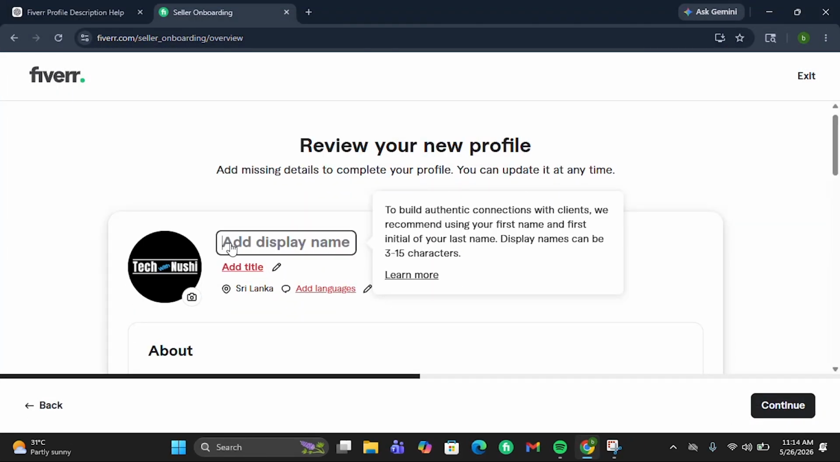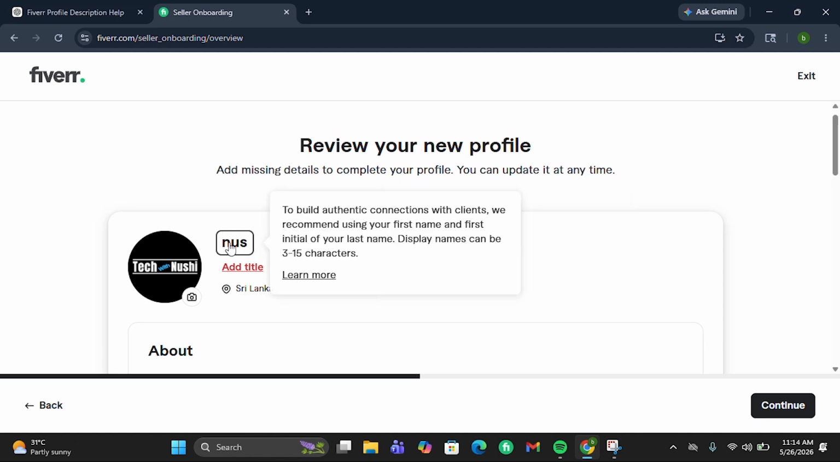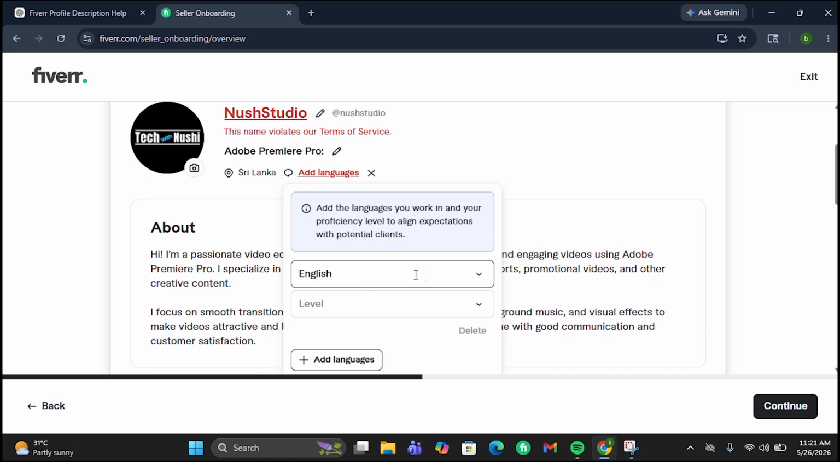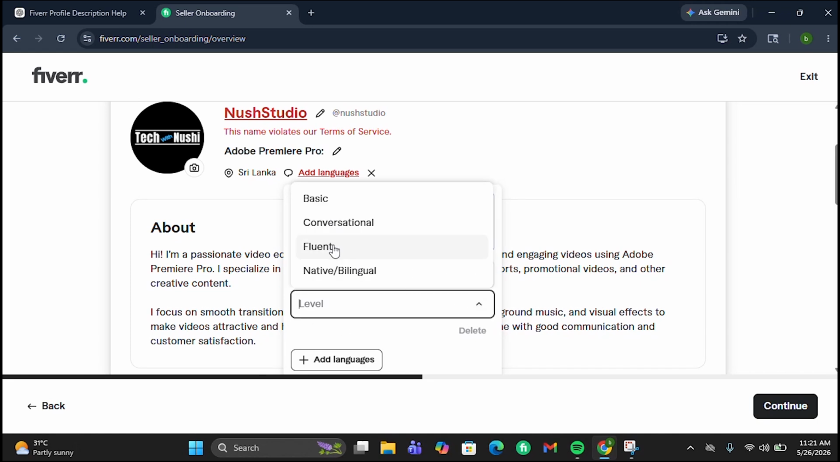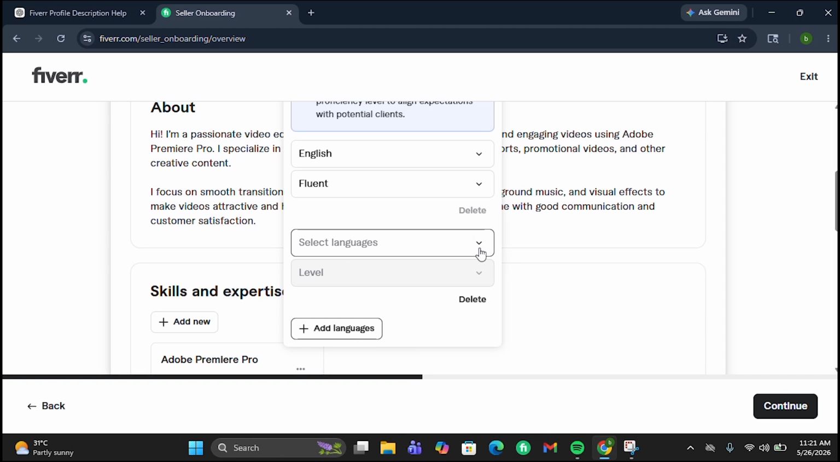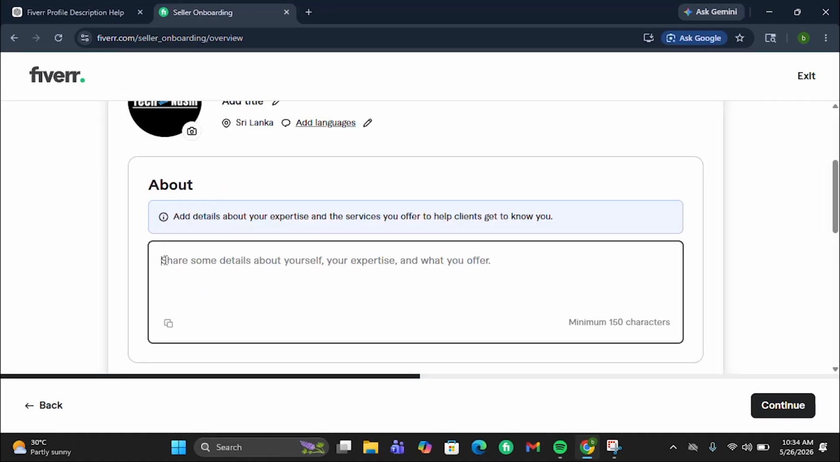So here you have to add your display name. Then type titles and here languages. Add language. You can add. So here I have added my language and level. Click fluent. So you can add more languages here. Click and add. So click here to add details here.